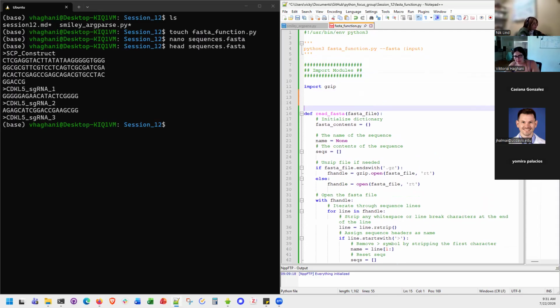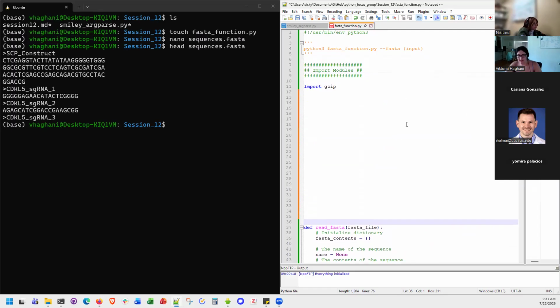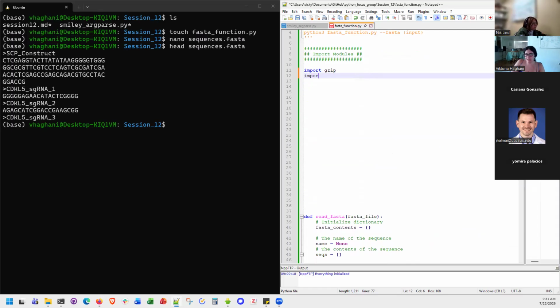And we're gonna give this some space really quick. Give us some time to work. So we already have gzip imported from our previous functionality. We also know that we want argparse. So we're going to say import argparse.